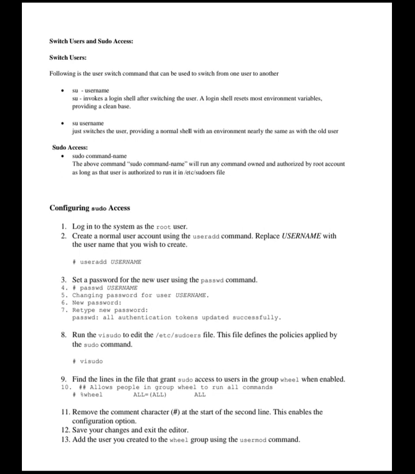The first one is su, switch user. The su command allows you to switch to another user account by specifying their username. To switch to another user, we need to open a terminal and type su username. After typing, you will be prompted to enter the password for the target user.